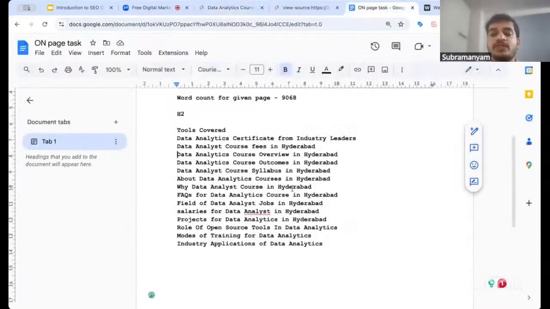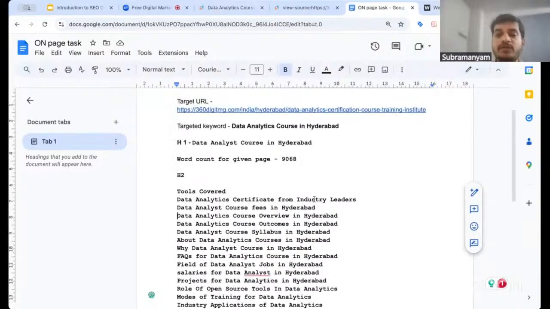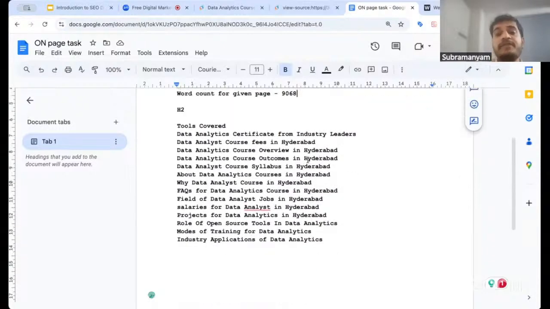Total, how many H2s are there? Based on the word count. Okay, how many words are there? 9,068 words are there. Based on this word count, we have increased the H2s. Okay, we have increased the H2 tags on this particular page.